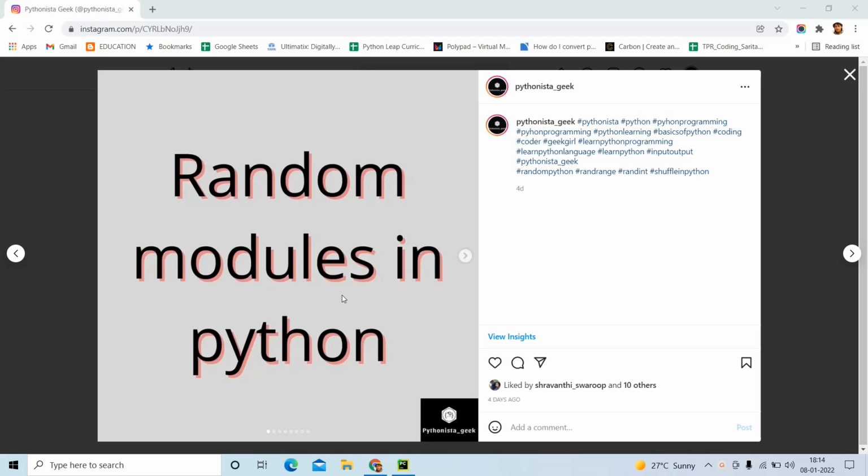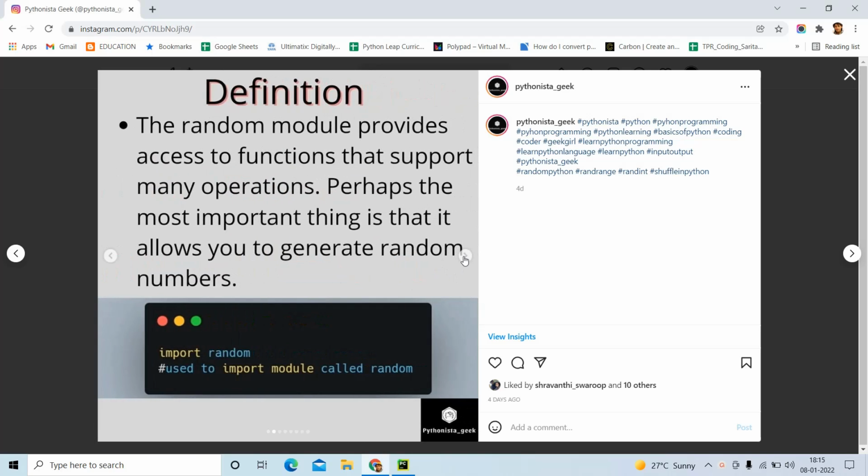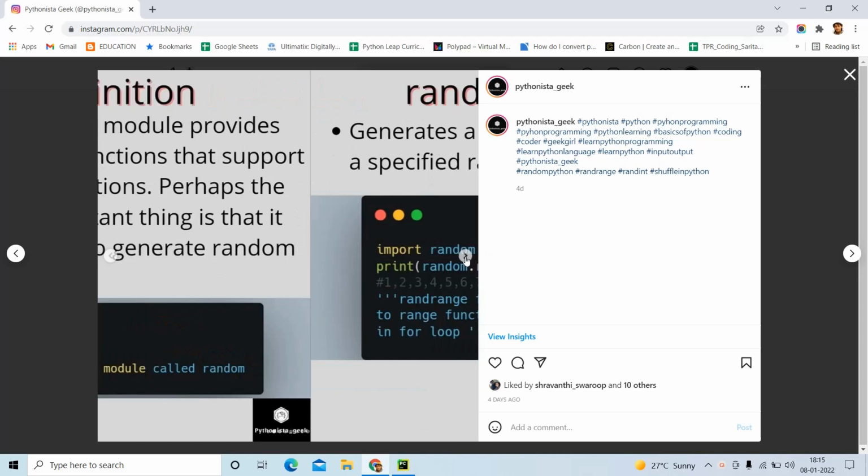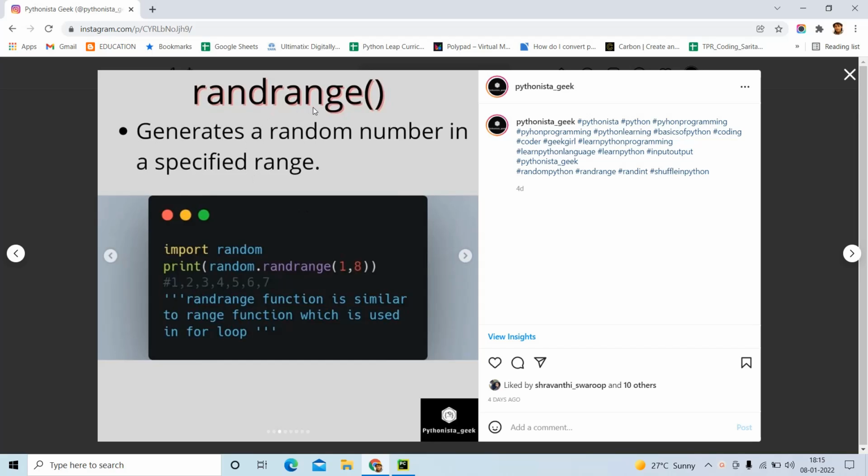So today we will be seeing our first module in Python, which is the random module. As the name suggests, it is going to do all the random things available in Python. The definition of this random module is that it can process many random operations which are available in Python, and to use this particular module, we are going to import random. After importing random, these are some of the built-in functions available inside the random module.